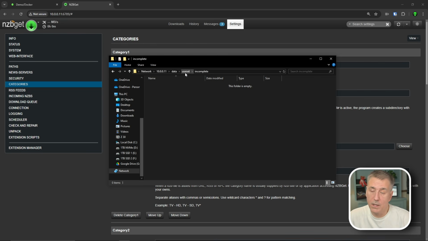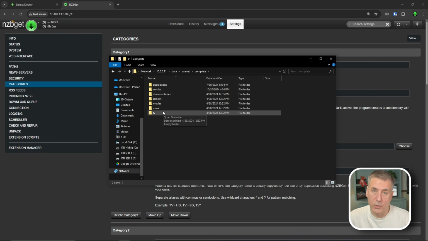Back up one. Then under Usenet, you're going to have a complete folder and an incomplete folder. Incomplete, you have nothing in it. It's just an incomplete. Under completed, you're going to have the same folders that you created in your media folder. So you'll find the movies there, the TV, and the music.